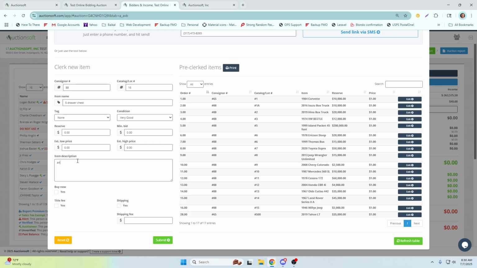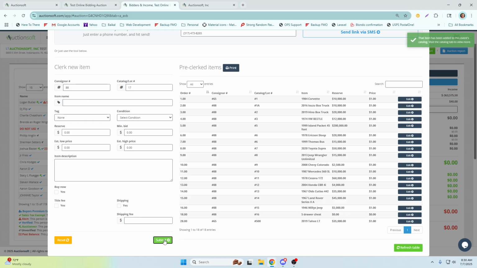And this is an antique 5-drawer chest. And I'll show you that picture in a minute. You can put as much detail here as you'd like. And we're not going to set a buy it now. If you do, you simply just set the price by clicking this button. Okay. And if you want to add shipping, you can. I'm not going to ship on this one, so I'm going to hit submit. And it automatically comes down here as 16 and autofills 17 for the next item.